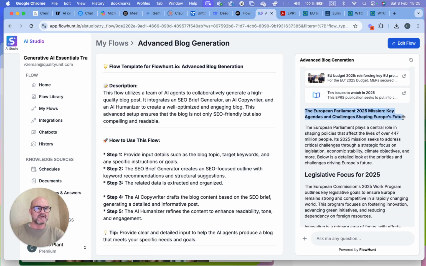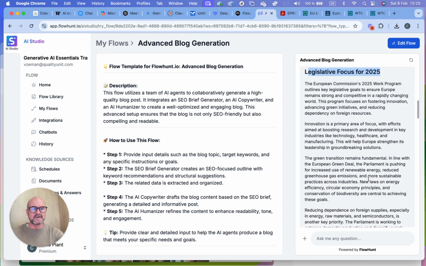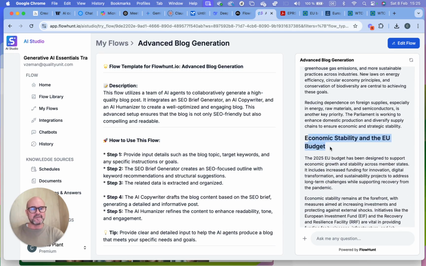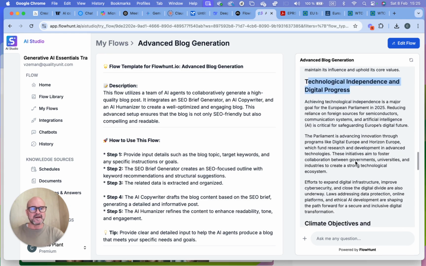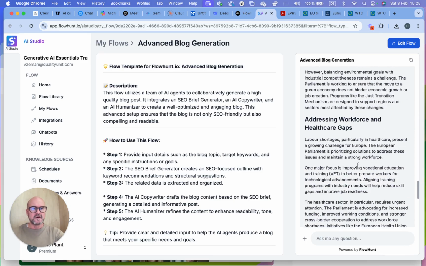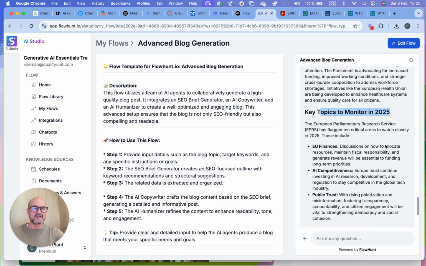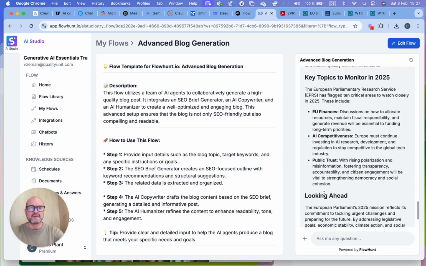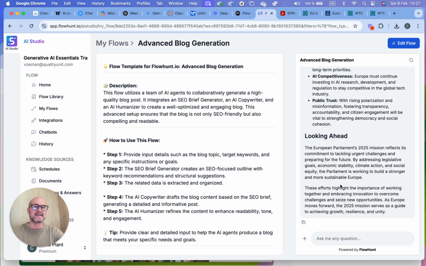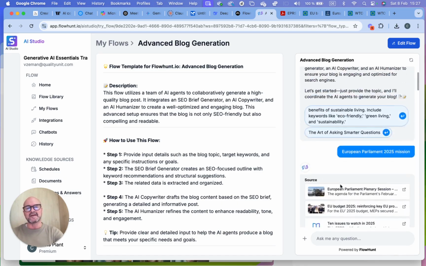The European Parliament 2025: Key Agendas and Challenges Shaping Europe's Future. And then it goes into some information, legislative focus for 2025, economic stability in the EU budget. You've got geopolitical challenges. You've got technical independence as well. And it goes on addressing the workforce and healthcare gaps, and then key topics to monitor in 2025. So you can see it's done a really comprehensive overview. And what you can do is then you can copy those texts out and you can actually analyze that in an AI content generator to see how much the AI content is there. But it's a really great way to start you off.